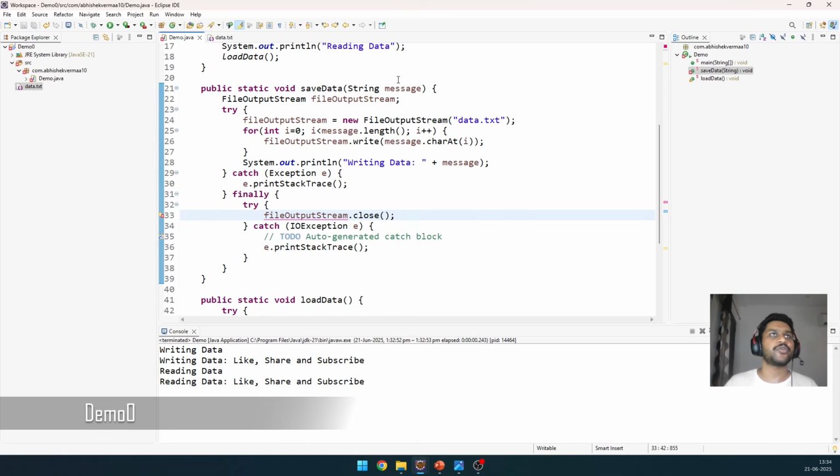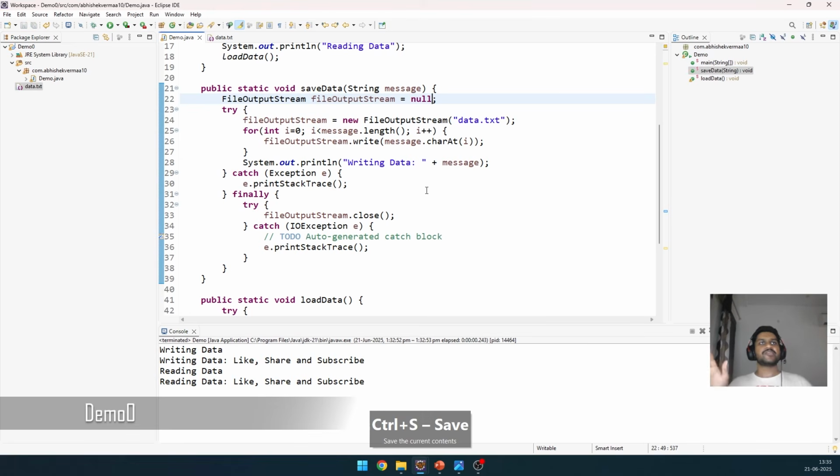So here it says it may not have been initialized. So as of now, let's say here, none, something like this. Okay. So it's looking too big. Yeah. So here there are ways to make it shorter. Now, how to make it shorter?